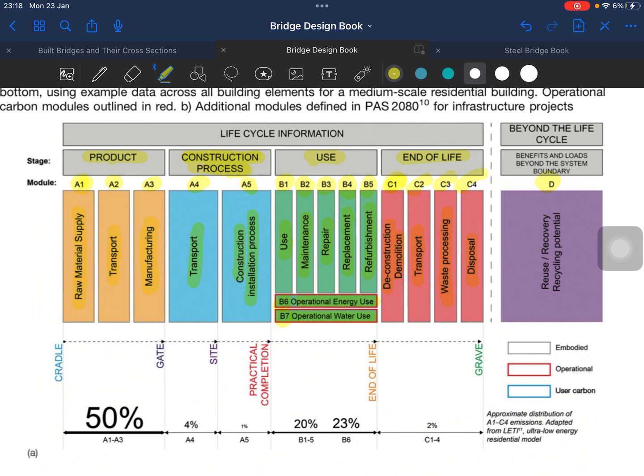If you see the stages here, you can see the gate, and this is the site, and this is practical completion. You have completed the building, then this is the end of life, this is usage, and the building has ended. Now this is the grave, where you just dispose of the material, you just send the damaged material into the grave.